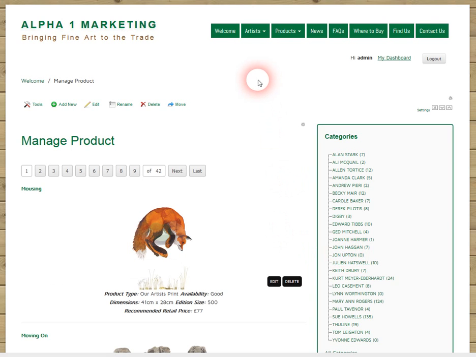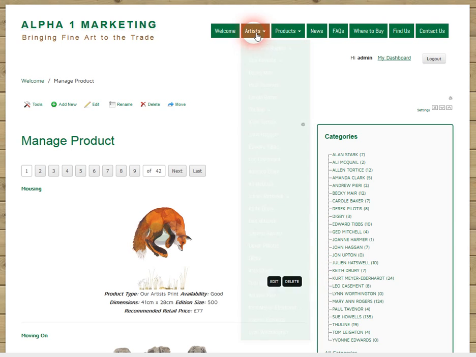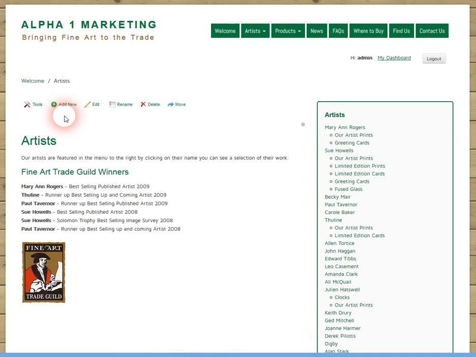So the first place we're going to do that is under our artists, and you can see here our artists each have a place. But you can see there's no John Upton because he may be here but he hasn't yet been added to here. So we click the artist button at the top of the page and that goes to artists, and we click add new.